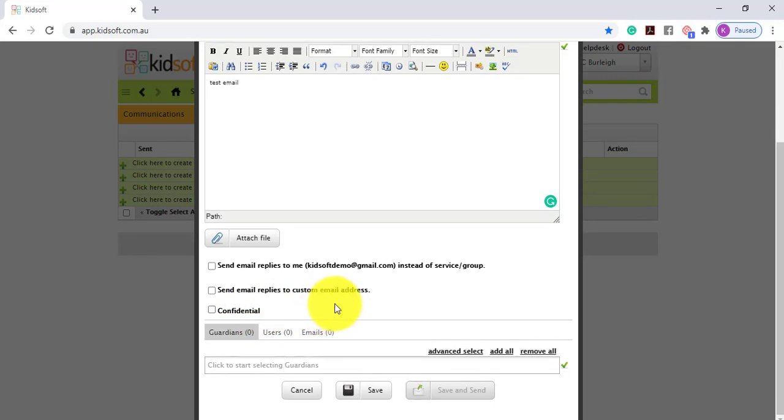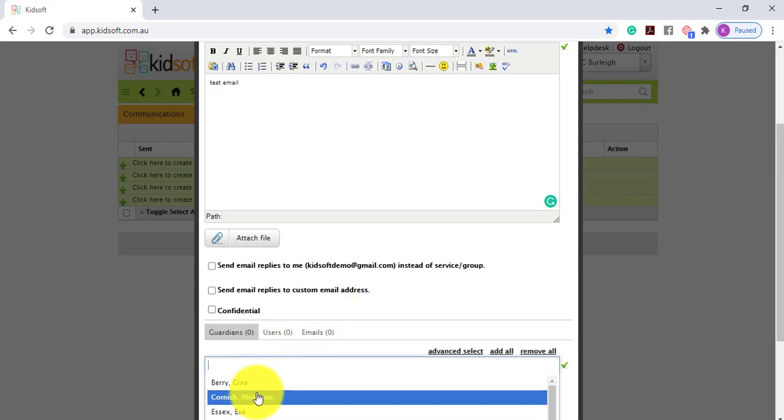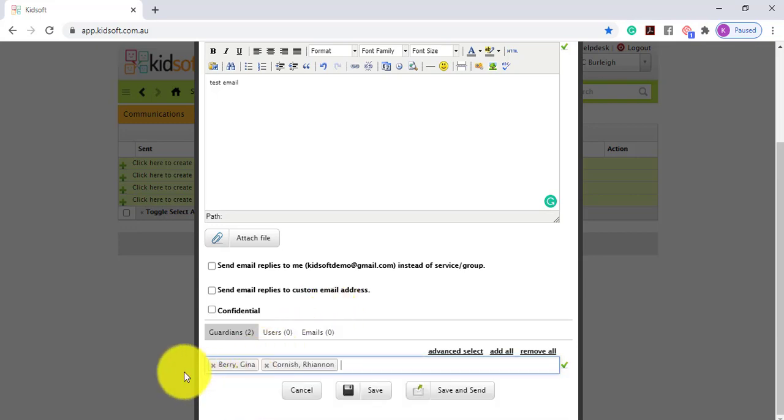When selecting who to send the email to, you can select the guardians in the drop-down box. You can click on the Users tab and enter in a user within your service, or you can click on the Emails tag, and this will allow you to type an email address in that's not in your current database.